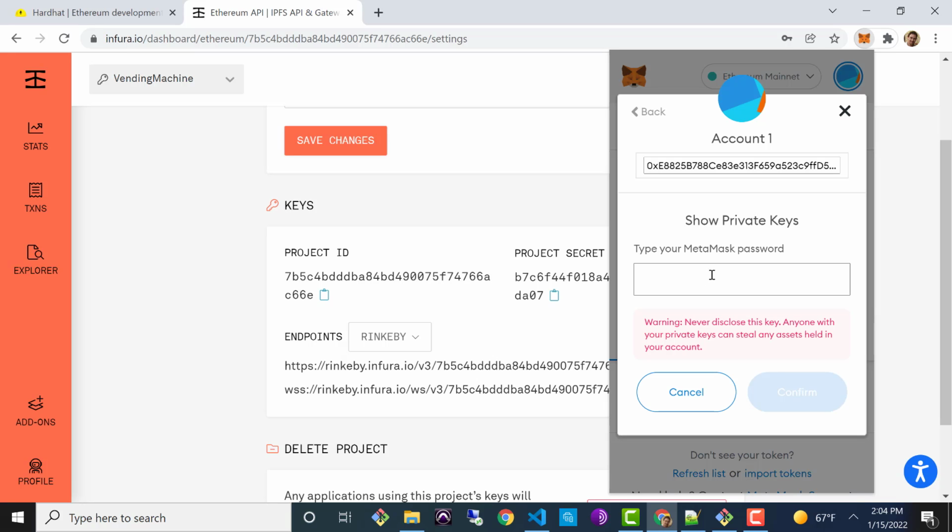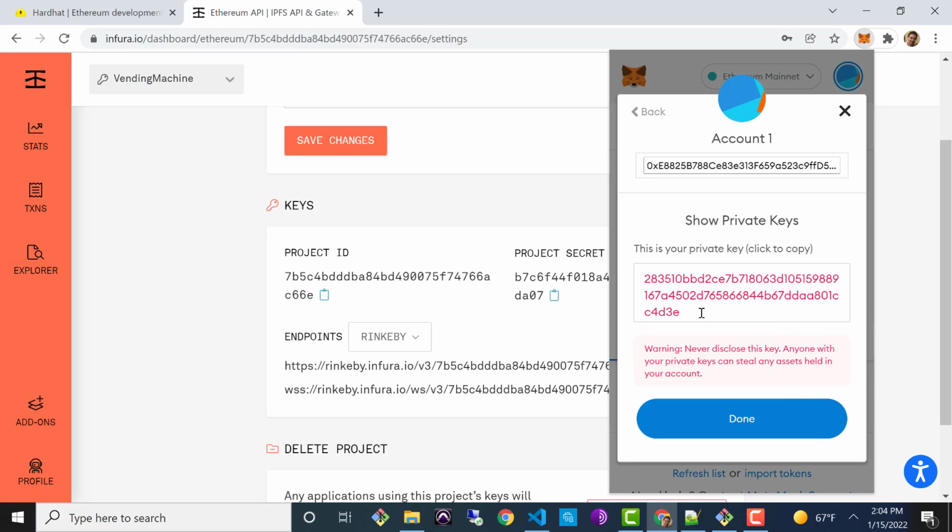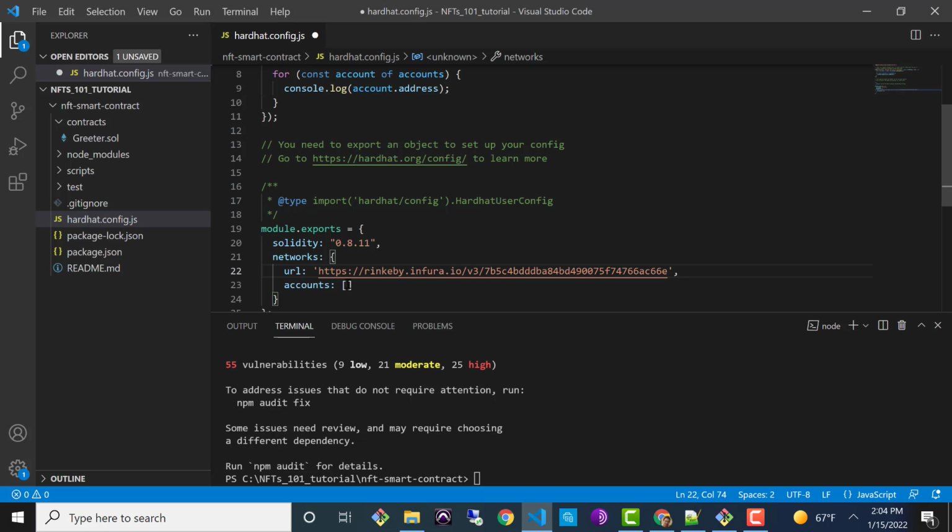Okay, and it'll give you the warning. Of course, you never want to share this with anybody. I'm going to enter in my password and go ahead and click on confirm. All right, so now just click in here to copy, and we can go ahead and paste this back in Visual Code.